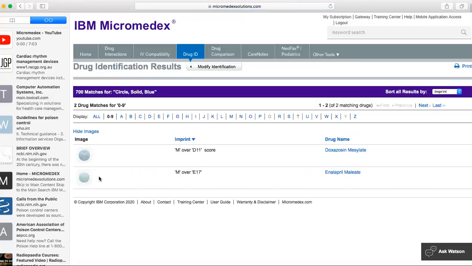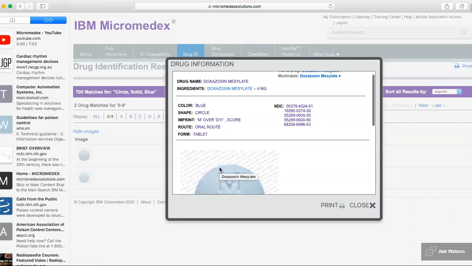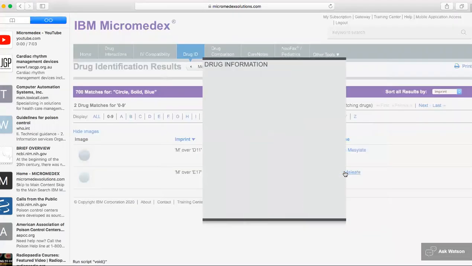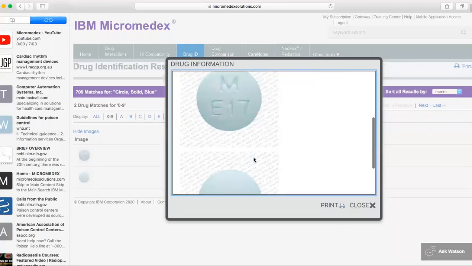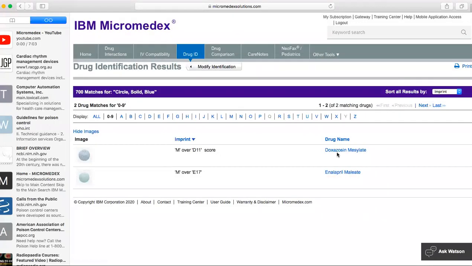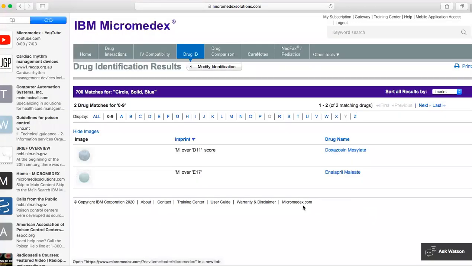So here it gives me two types of tablets, M over 11 score, whatever. It said doxazosine or enalapril. So it depends on which one is closer to what I'm looking at. You could click on this and then you get the details of the product. It will show you also the enlarged picture. So that's for doxazosine. Close this. I can click on the other one, the enalapril. Okay, again, and here's the picture of it. ME17. Sorry, I'm gonna go back to doxazosine. Here, MD11, that's doxazosine. So this could be useful if you're not sure what the tablet is.